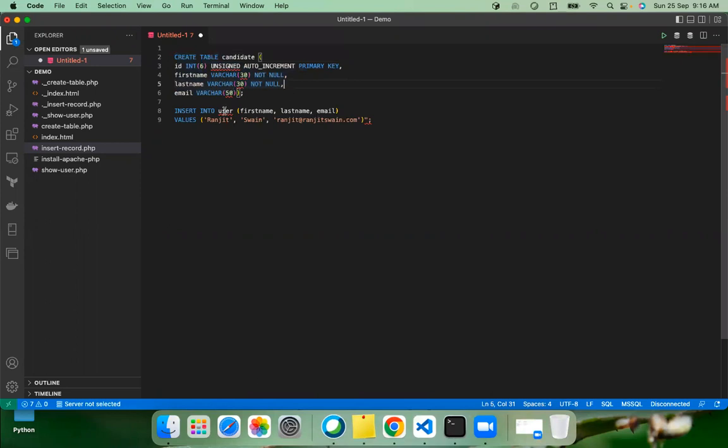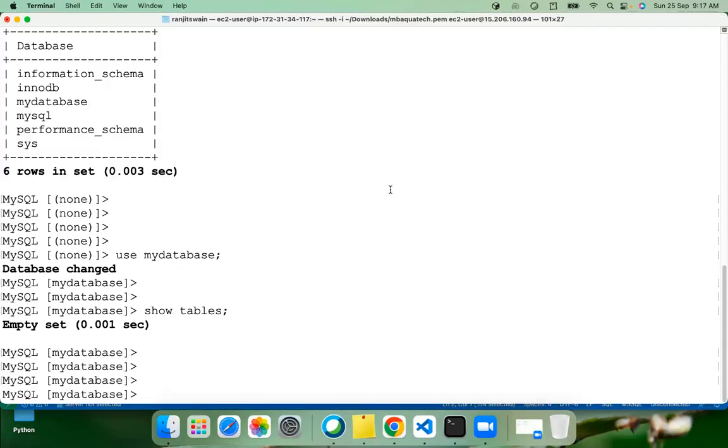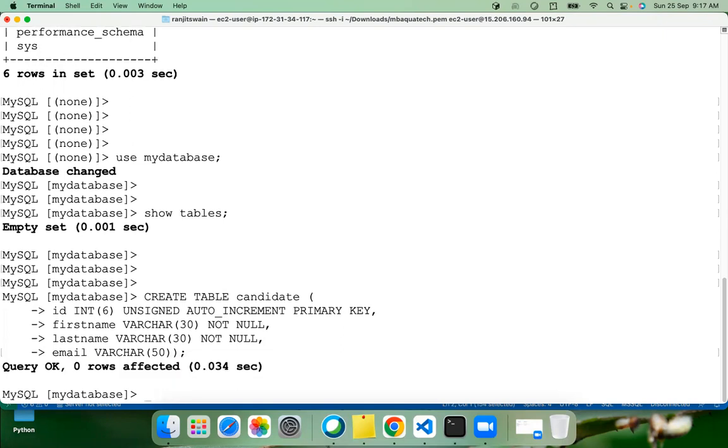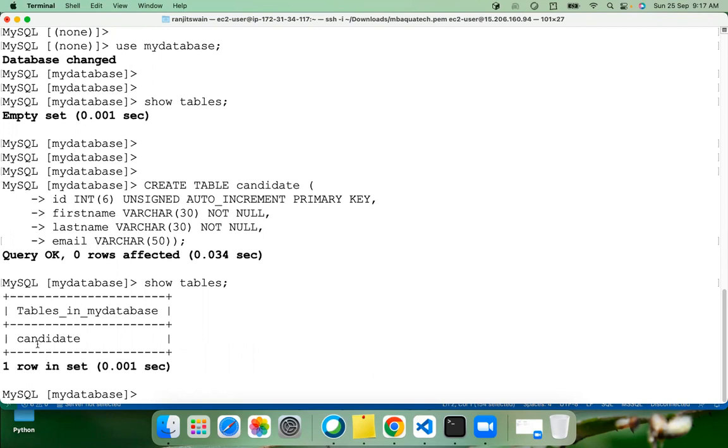The table name will be, suppose, candidate, right? I'll use a table called candidate, with an ID and auto increment, and we're going to make this the primary key, along with first name, last name, and email. I'm simply copying and pasting all of this. So create table candidate, ID, first name, last name, and email. Hit enter. It's added. Now if I do show tables, see, we have a table created, candidate.